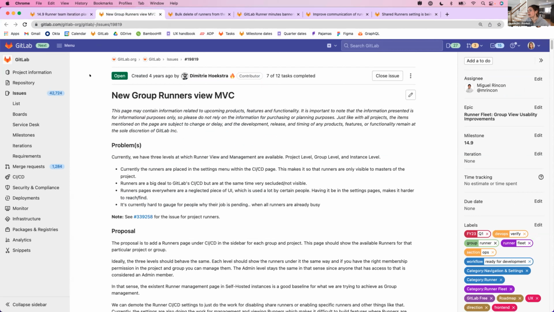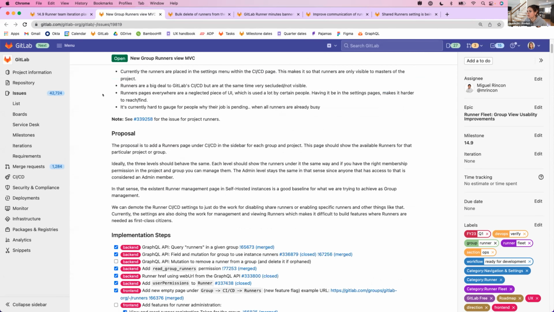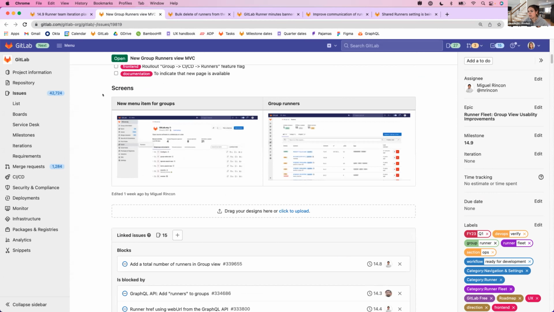Thus far for Runner Fleet, we've been concentrating on improving the admin view and adding a better foundation so that we can create more features in that view. And then our hope was that we could pull those features into the group view so that we could help out our SaaS customers who are using group runners. So that is exactly what this issue is doing. We'll be updating the group view so that it's no longer in settings, and we'll be pulling that out so that it becomes its own page under CI/CD.